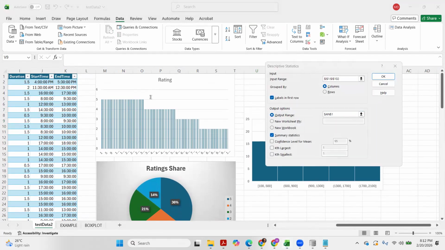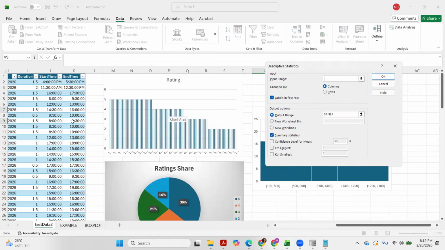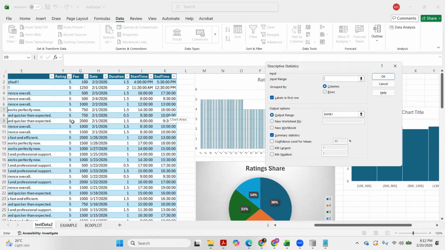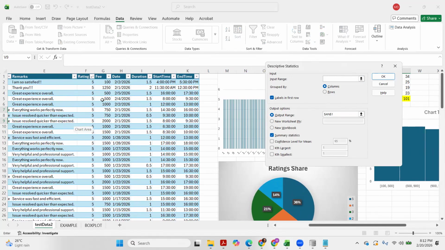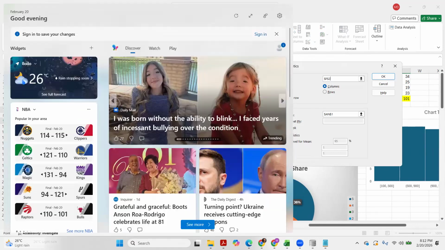Once we have this, we select our input range. So what do we want to summarize? It's up to you. What numerical variable do you want to have descriptive statistics on? In my case, I want to have descriptive stats of all the ratings first. Let's start with the ratings. So just select the entire data set.